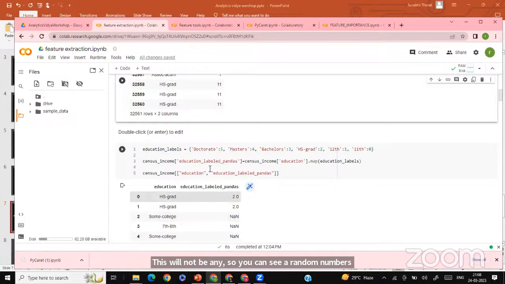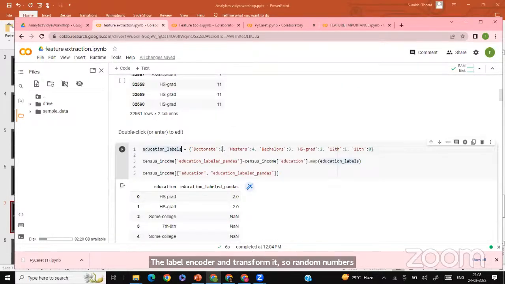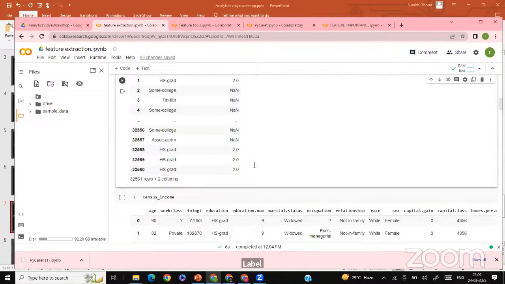So this we can do. In the previous example, we have not created any labels. We have just applied the label encoder and transformed it, so random numbers have been assigned to it. But here, specifically, we will be giving certain priority numbers to each one of the qualifications, so that when it comes up in the form of numeric labels, it is according to the priority you have set. So this also we can do. So these are the two ways through which we can label our categorical features, right?